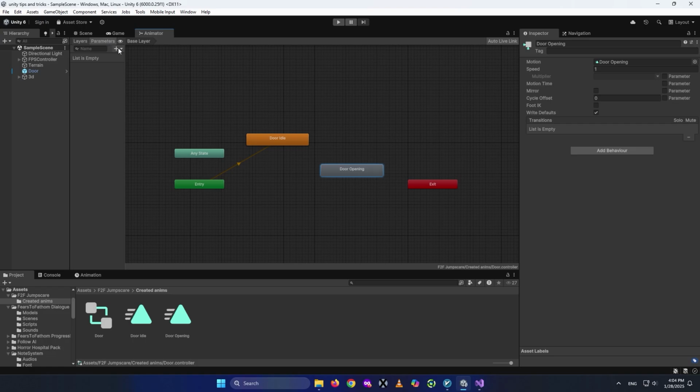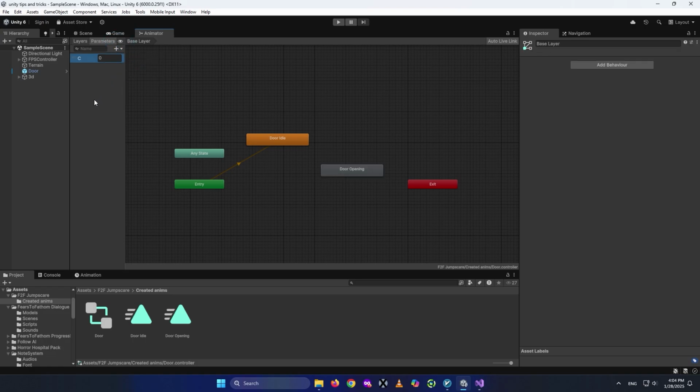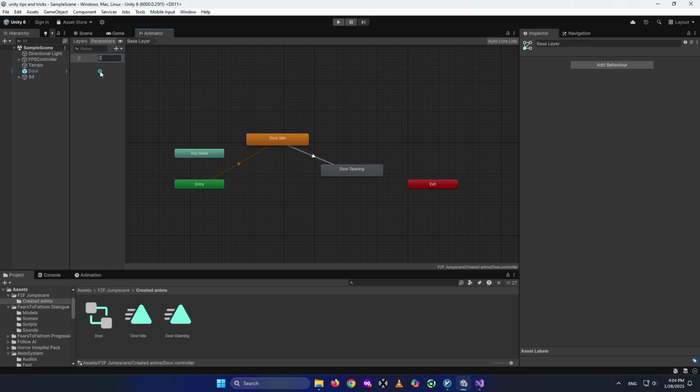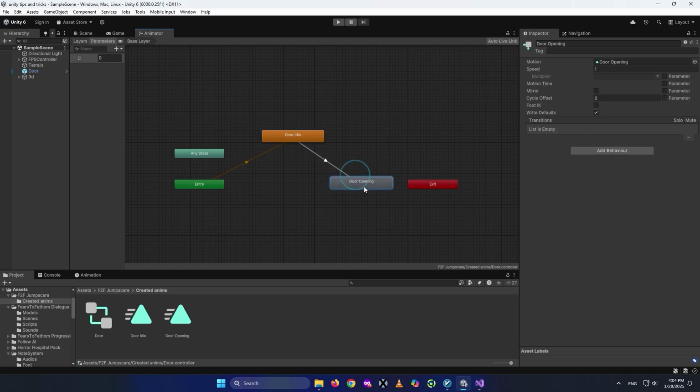Just go to parameters, click on this plus. I'm just going to add an integer. I'm going to call it capital C for condition. I'm just going to add a transition between door idle and door opening when C equals 1. For example, inside the code, I'm just going to say set C that we created here equal to 1. When it is equal to 1, I want it to transition from the door idle to the door opening.